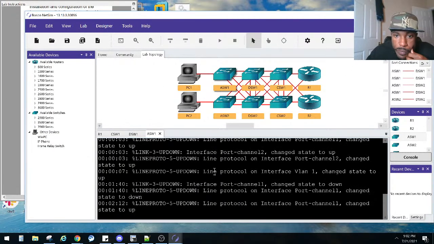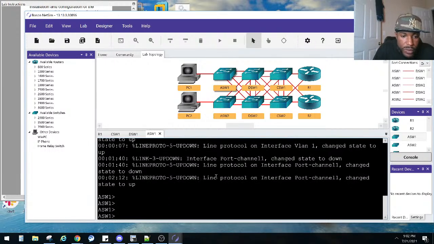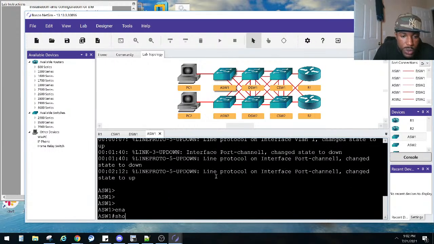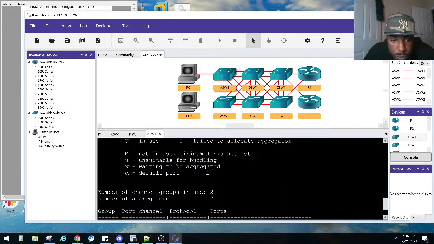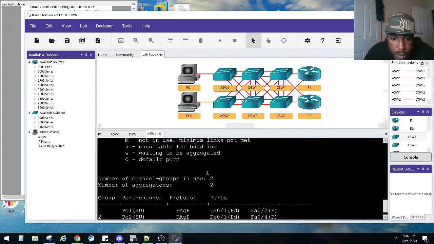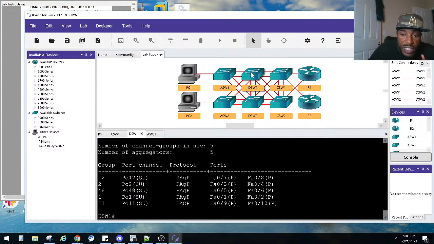What is the issue here? Let's look at our Etherchannels on ASW1. Let's go enable, show Etherchannel sum. We have default ports. Everything is up. I don't see the issue here, man. I do not see the issue. Interesting, interesting. What about the DSW1 and 2? Well, we fixed DSW1.